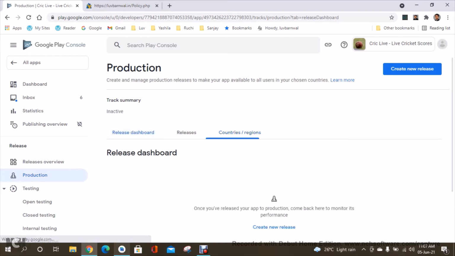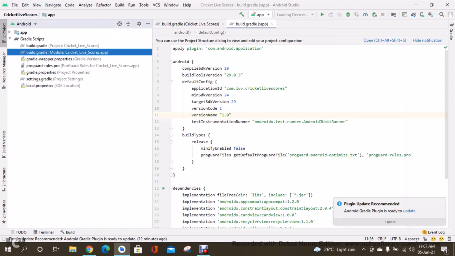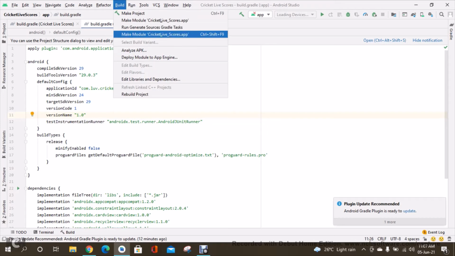So now go to Android Studio, open the module. So it is opened here. Then here we'll have to add the version. So I've added 1 and 1.0. And then now what we have to do is go to build.